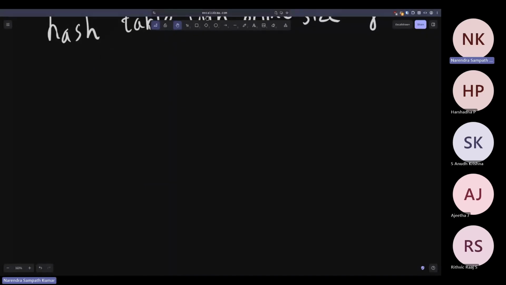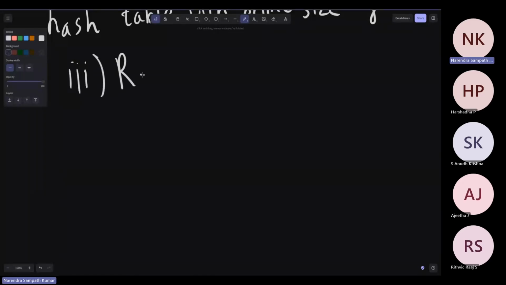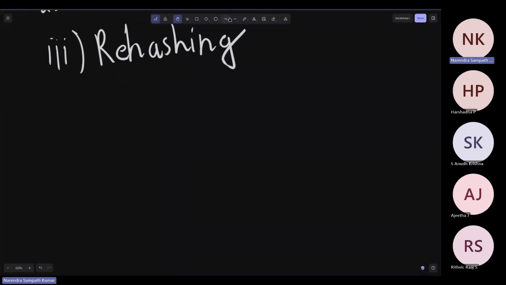So that's all the probing techniques we have for collision resolution. The other technique we have is rehashing. This is not a collision resolution technique on its own, but it is used in combination with others to keep load factors in check.